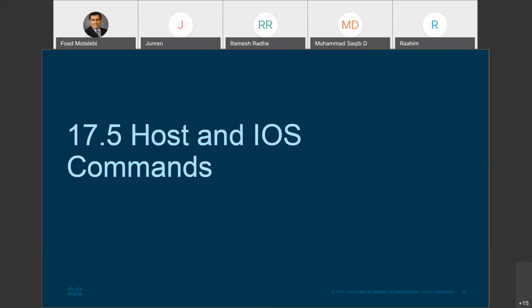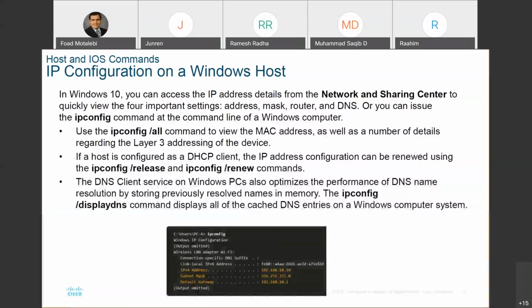Now let's go to host and IOS commands. In Windows 10, you can get information about your network by typing ipconfig, and you can get details like MAC addresses by typing ipconfig/all. If you got your IP address from a DHCP server and you are a DHCP client, you can get a new IP address. All you have to do is type ipconfig/release and then ipconfig/renew. So you will be getting a new IP address.